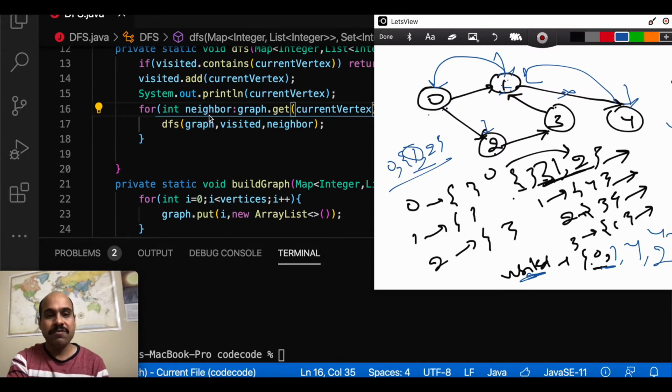Then it will come here and try to find all the neighbors of 2. So 2 has a neighbor 3. The neighbor variable will now contain 3. It will again call this function DFS with the graph, visited, and neighbor, which is now the current vertex as part of this function call, which is 3, and we will see, is it visited? No, it's not in the visited list.